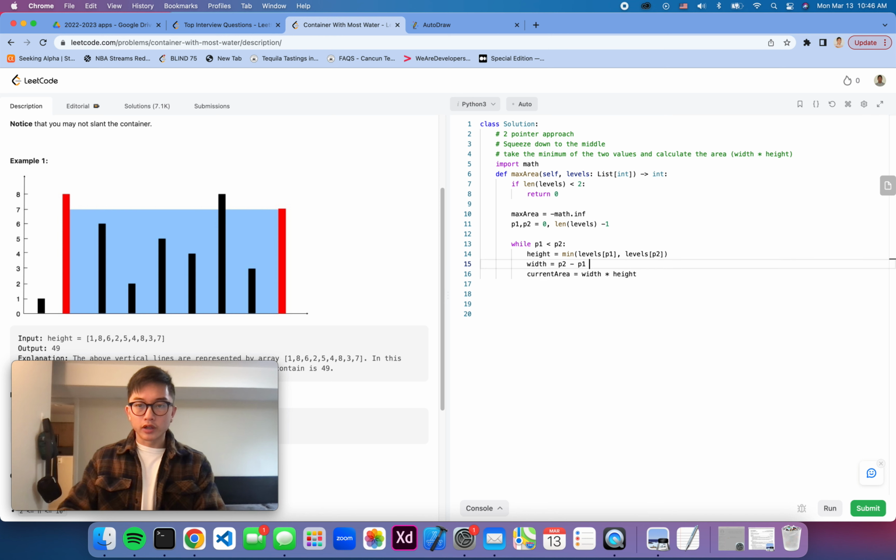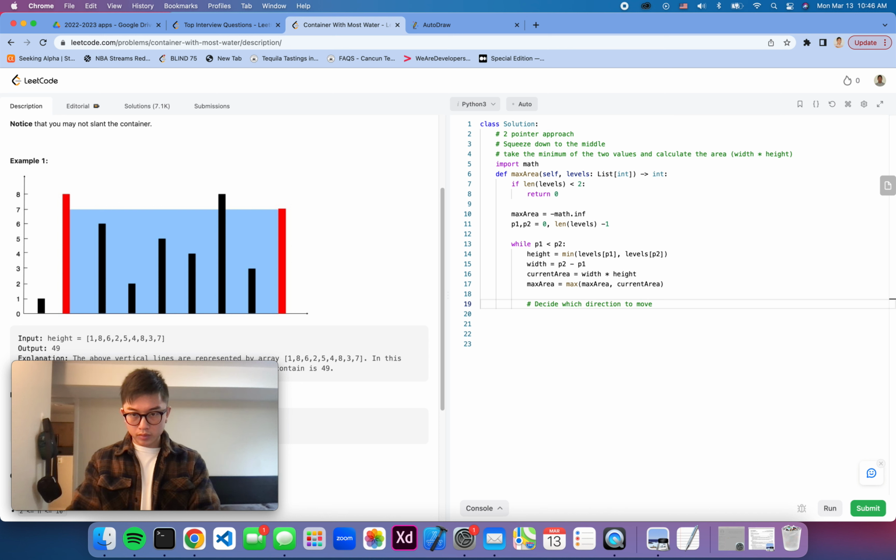Once we've calculated our current area, what we do is we compare it to the max area that we have. So max area is equal to the maximum of itself and our current area. Now we have to decide which pointer to move, right?